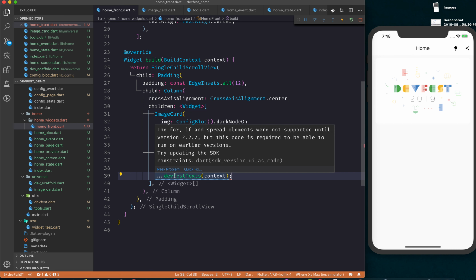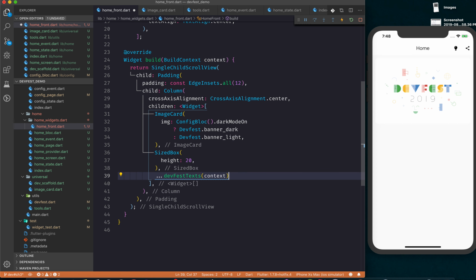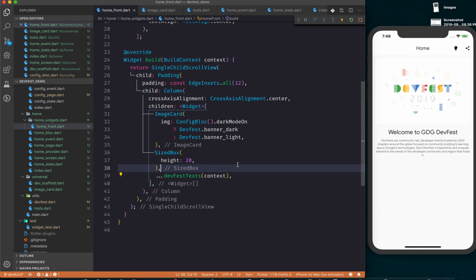It's saying that we have to fix this, that we are not using the correct version. So we will update the SDK constraints and now it should work. So it's working. So that's how we are gonna do it.